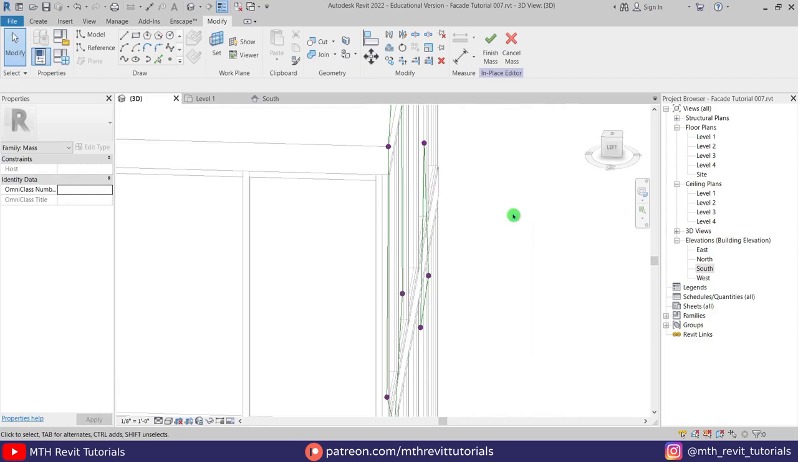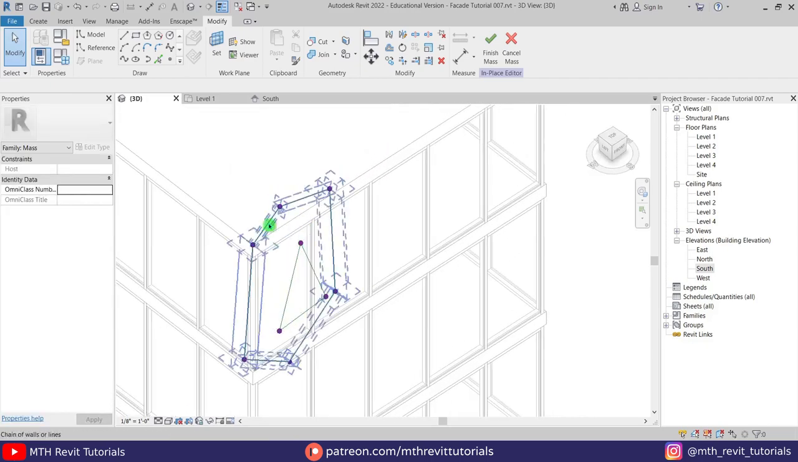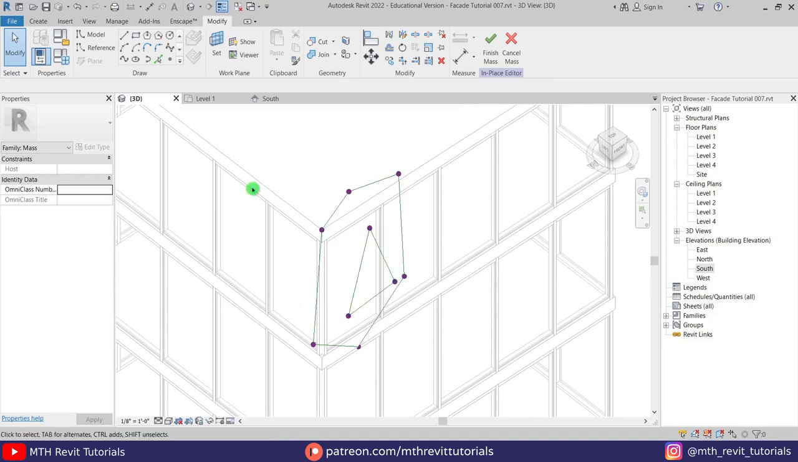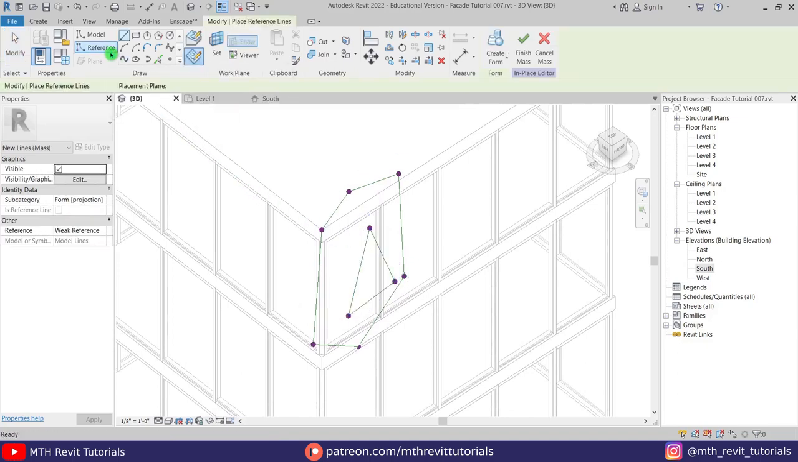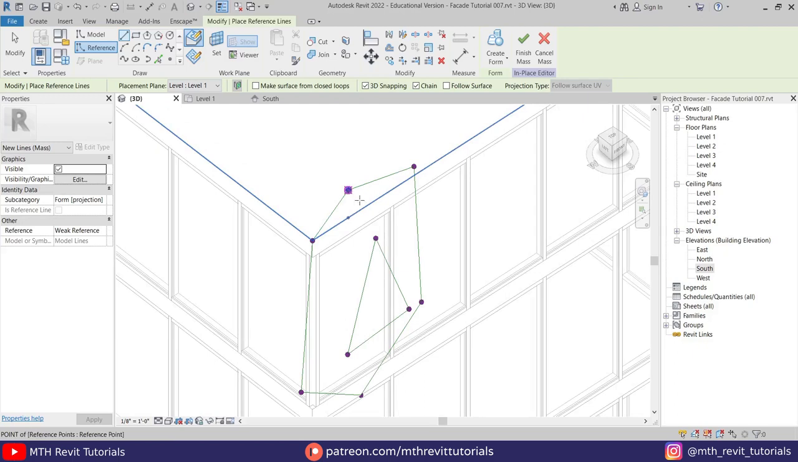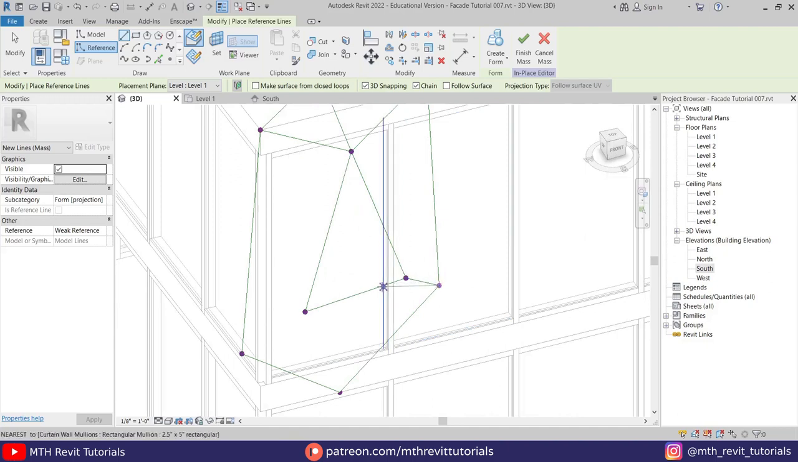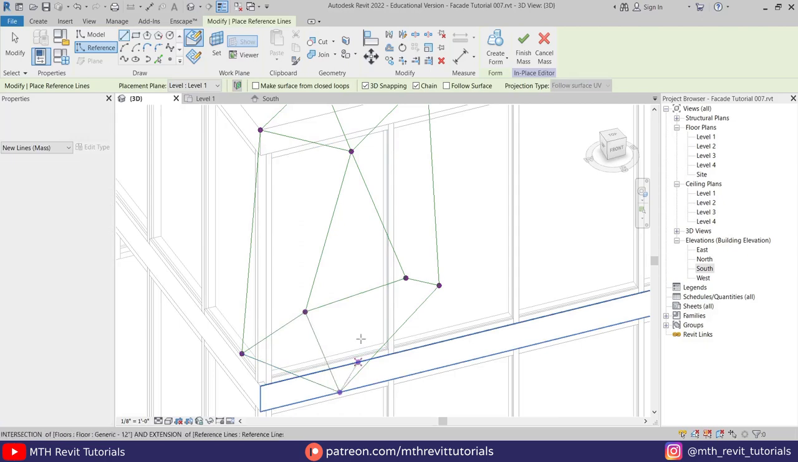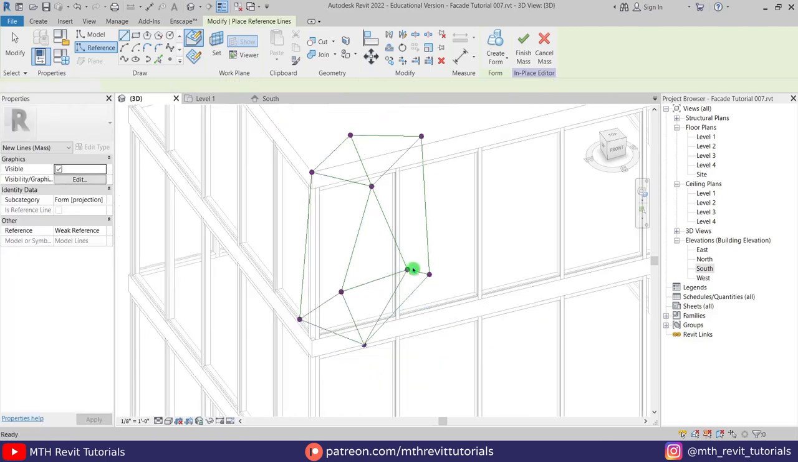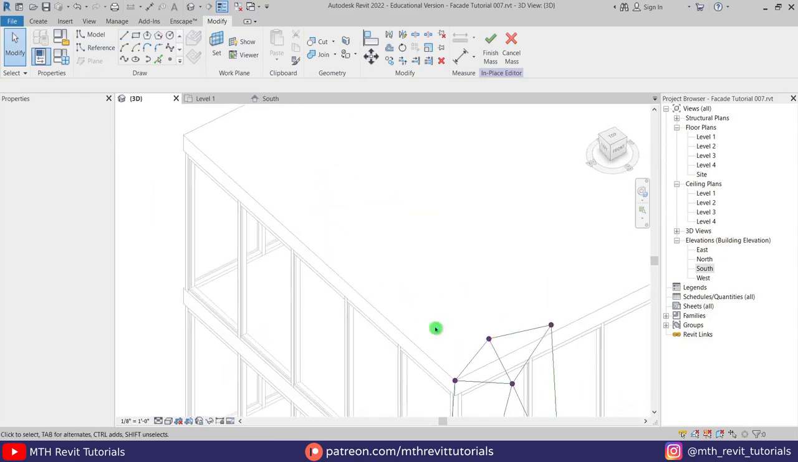Now we want to join these two profiles, so for that we can use reference line again. This time we'll select draw on face, keep the 3D snapping checked, then join these points like so. Let's join that one here. Let's join these and these two as well, and we'll create another triangle here as well. So we have created something like this.